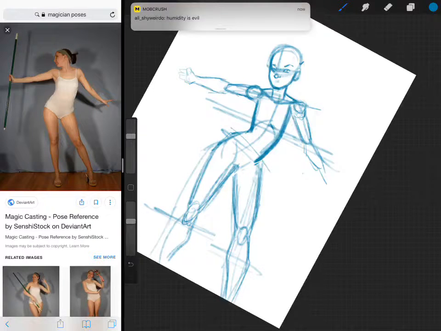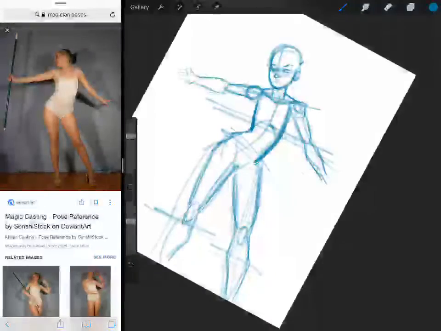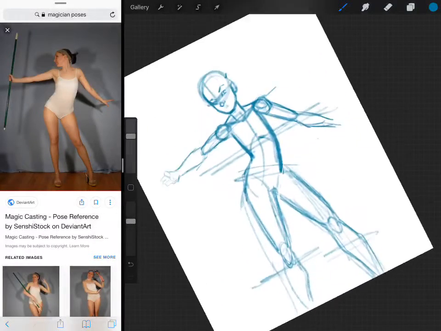I don't like it when my iPad fluctuates color. Humidity is evil. Yes. And I've been to Florida before, so I kind of know what this humidity stuff does to us.